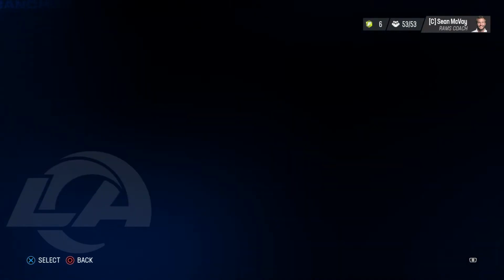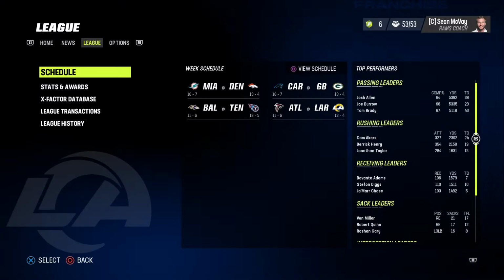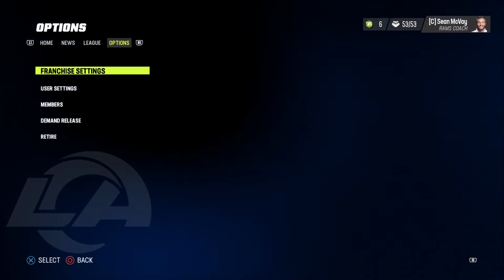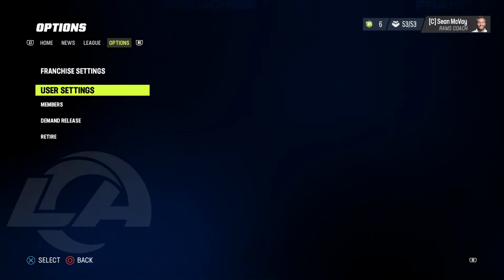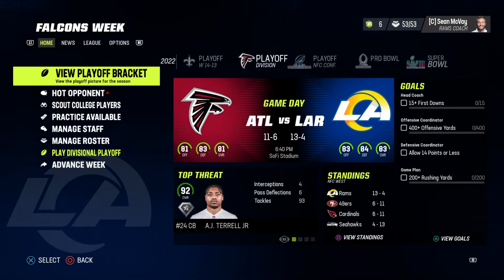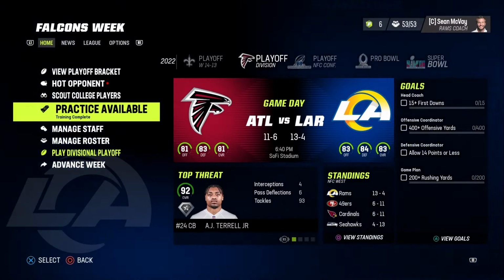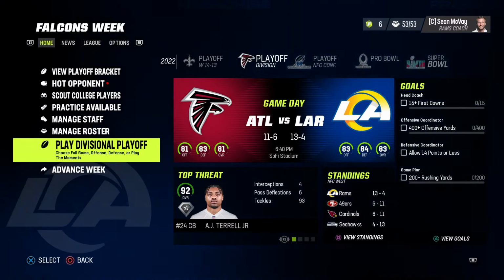Entering schedule screen. Entering weeks. So Entering the franchise Falcons. hub screen league. Entering I've warning. not really pop-up. heard. Are you sure you want to quit the league? No. Options franchise league. Options franchise user settings. Home, you have 8 options. Hot opponent is scout college. Practice available is select. Manage staff is manage roster. Play divisional playoff is selected.